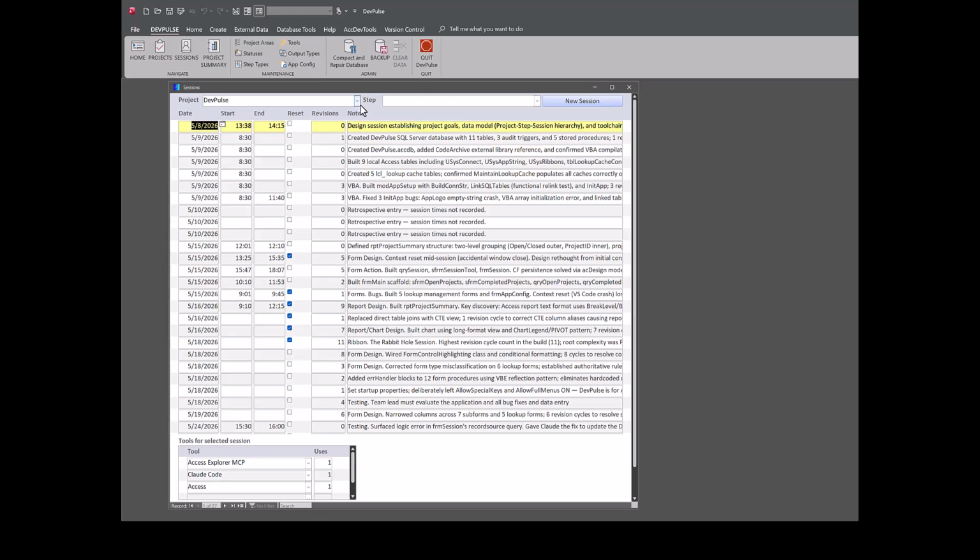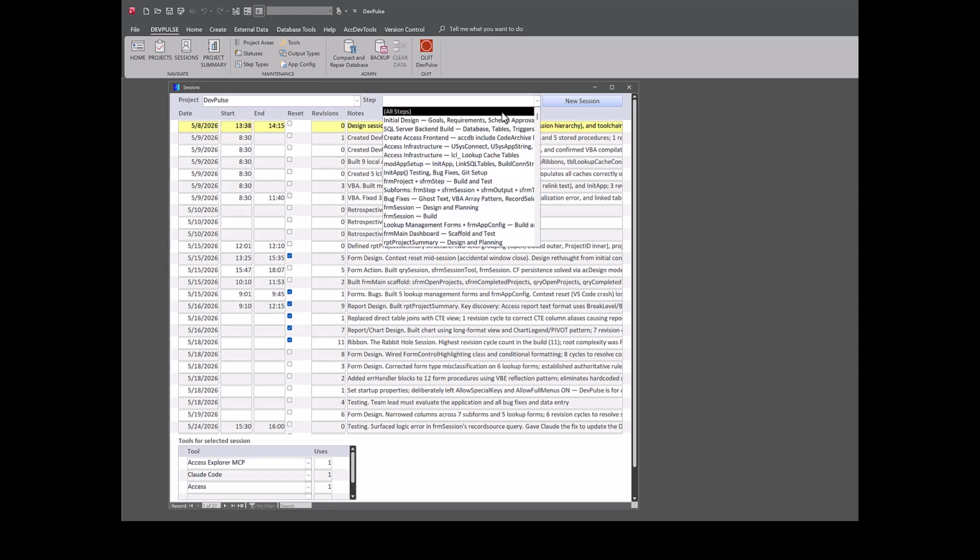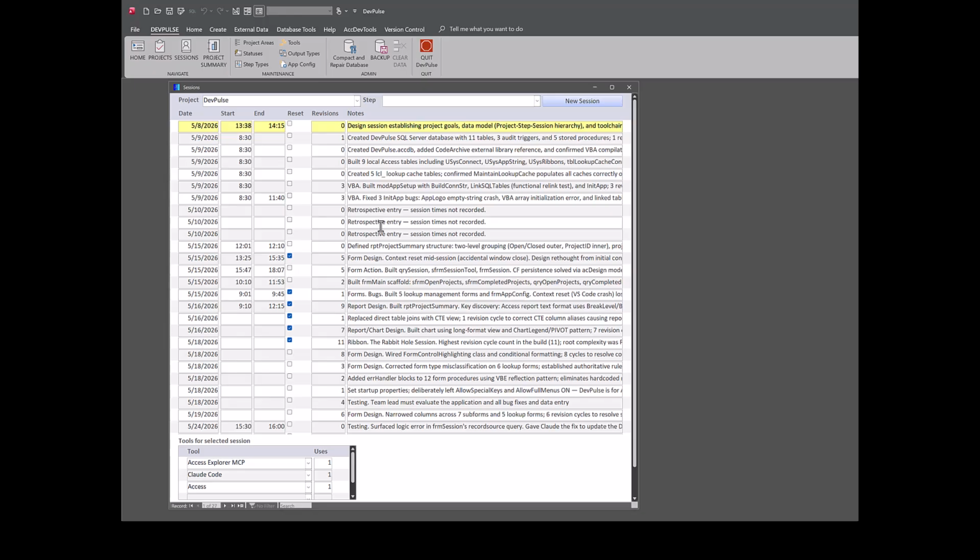We have a cascading combo box. You can select all steps or one step at a time to analyze. I'm displaying all steps. We started work on the 8th of May. In that very first session, we captured a very precise start and end time because I was focused on doing that day. This was our original design session. This is just slightly over half an hour.